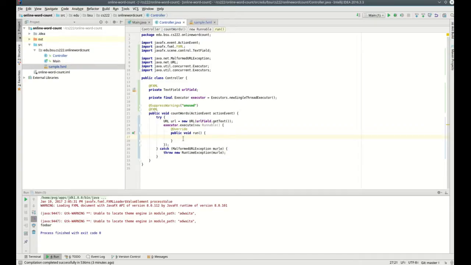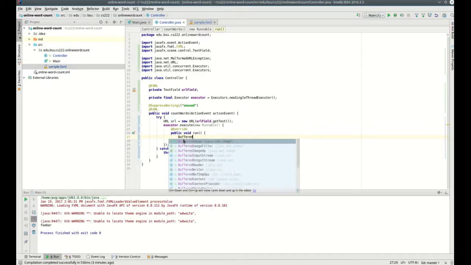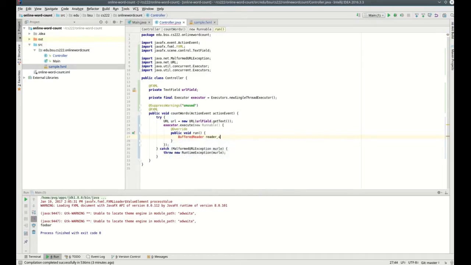So what will we do here? Let's use a BufferedReader. That's one of my favorites. BufferedReader, and we're going to wrap an InputStreamReader around url.openConnection, openStream. There it is. Okay, I've got to do a couple of imports, so I'm just using Alt-Enter again to do that for me.